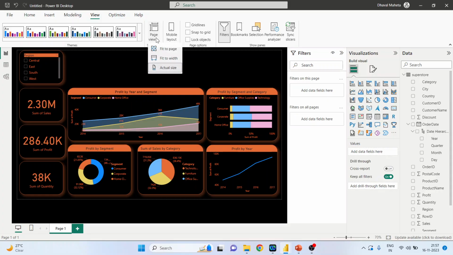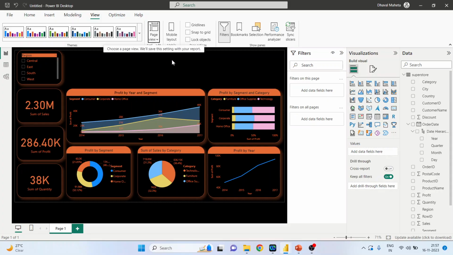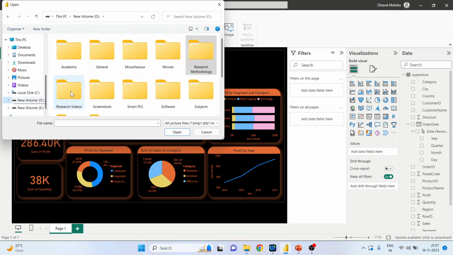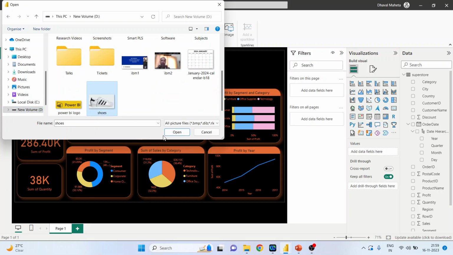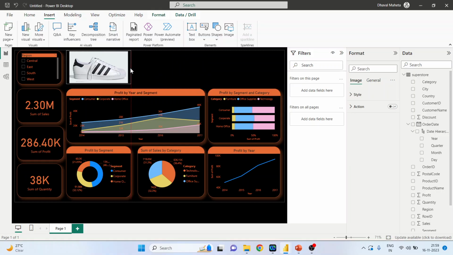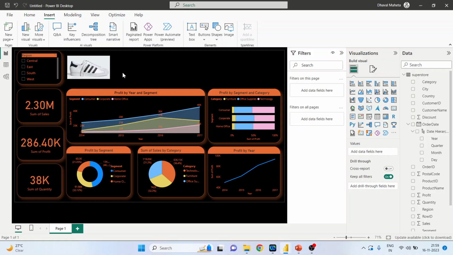The next thing which we want to do is we want to insert the image of the product whose presentation we are making. So click on insert image, and so I'll click on this shoes. So the product has also been introduced.